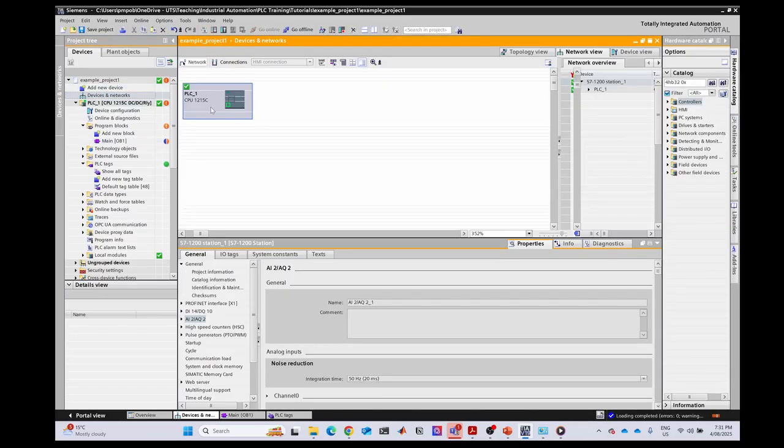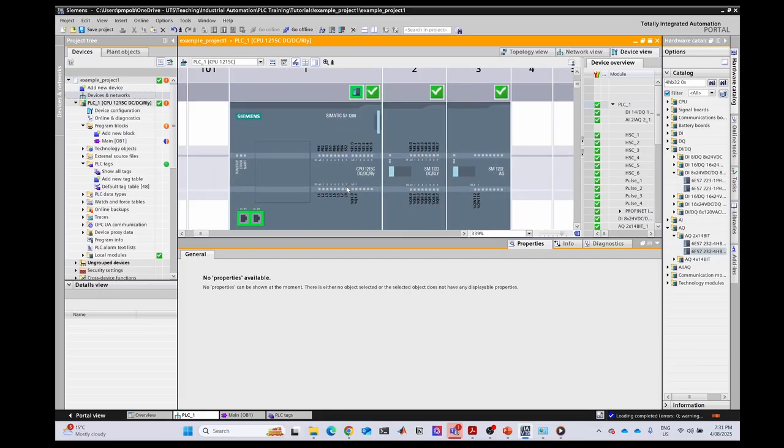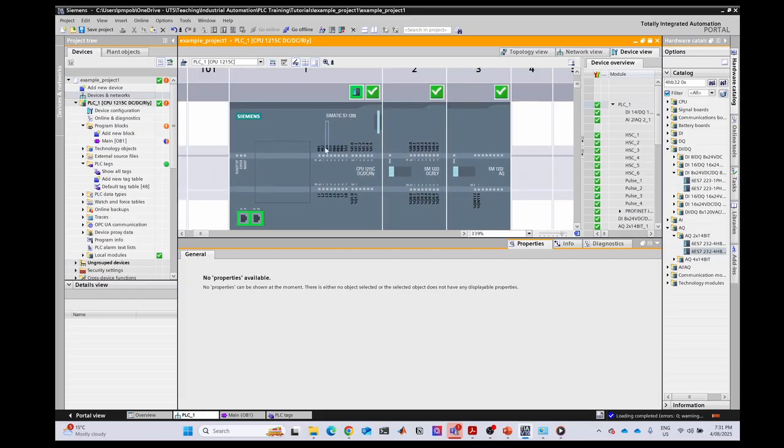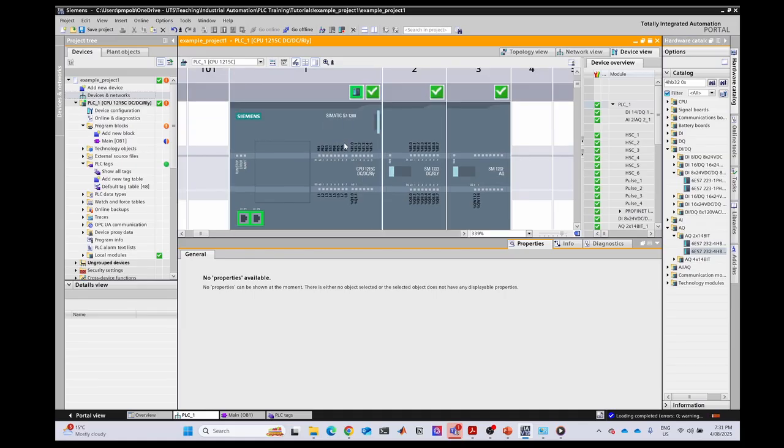Before doing this, I want to show you something. If you go to your PLC right here, as we did before, you will see that all the tags that we created before will appear in this figure right here. So you will see the relationship between tags and digital inputs and outputs right here. You can change it if you need to.